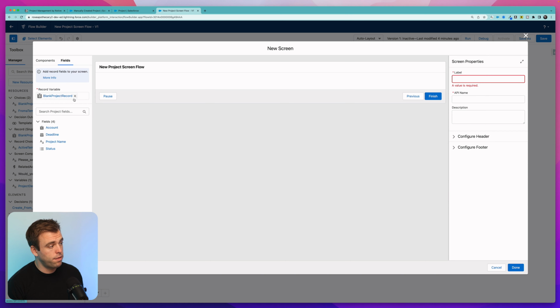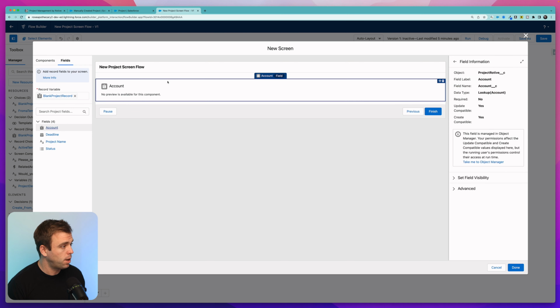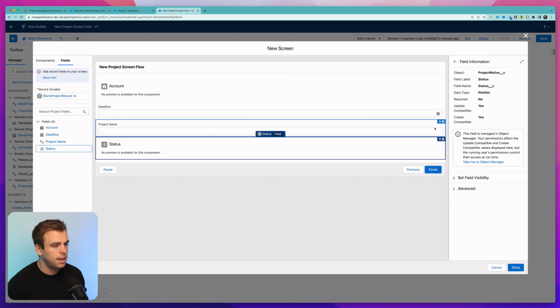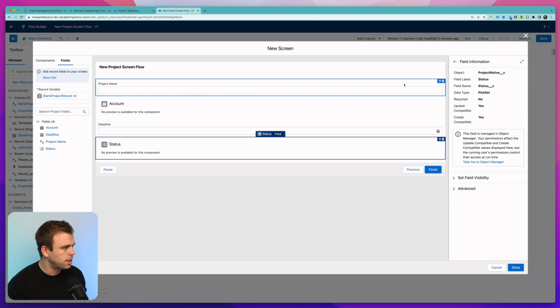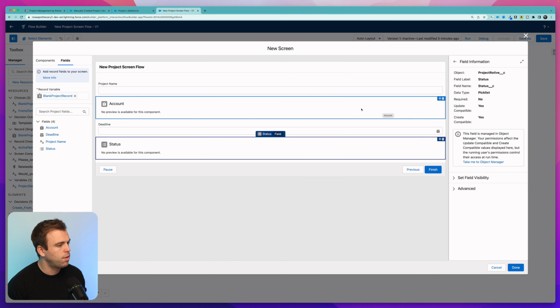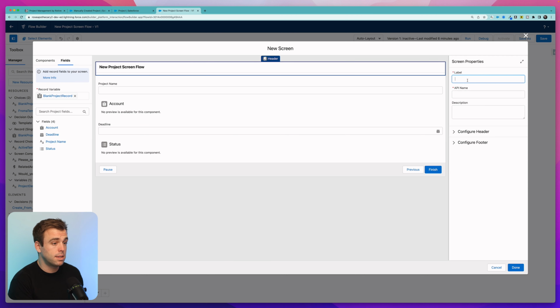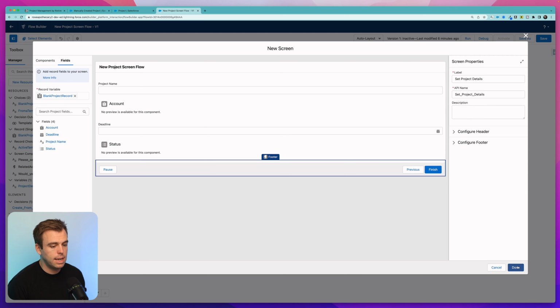Click done. Now we have a record variable set in this fields area, and here we can drag over fields that we want to fill out. So this saves us some time because now we don't have to create a separate screen component for account and deadline and project name. They just show up here for us and we can just drag them onto the screen if we want to. So I'll add our account, add a deadline, project name, status, and I'm going to rearrange this a little bit. I think I want project name to be first, then account's fine, deadline would be good, and status right after that. For the screen label, we can say this set project details, and then go ahead and hit done.